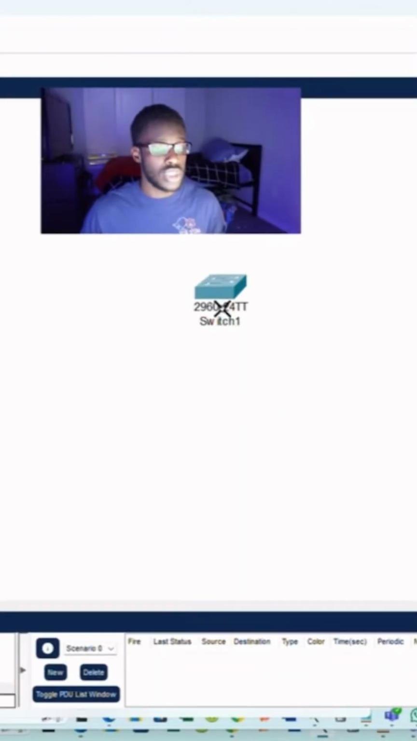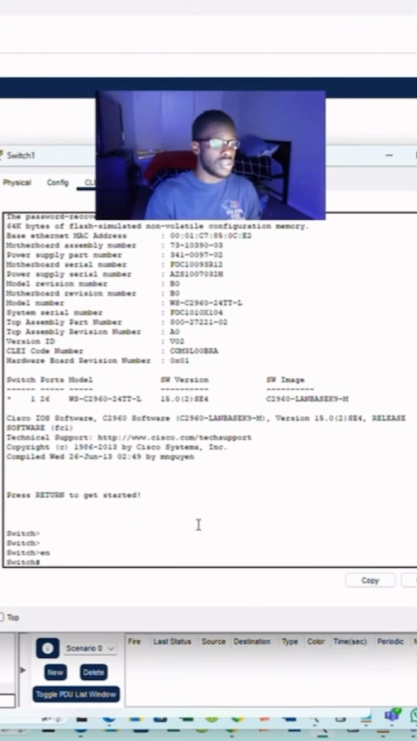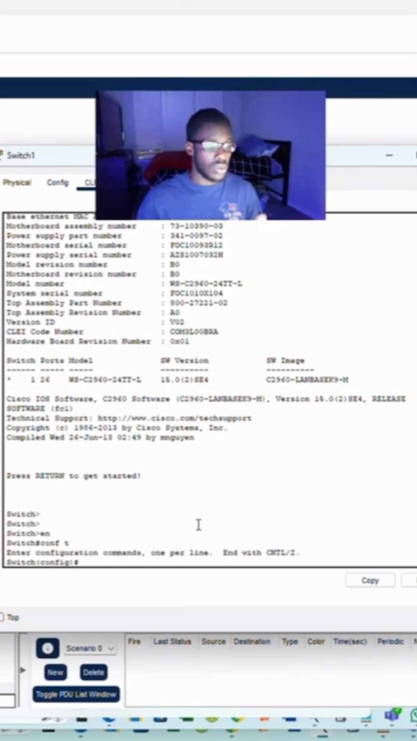As you see here, I'm just going to jump onto this switch, just a regular switch, nothing too fancy about it. Just the CLI of the switch, and I'm going to press enter a few times. I'm going to use the enable command. From there, I'm going to enter global configuration mode with the command configure terminal, which can be shortened as conf t. From there, I'm going to use the command do sh ip int brief.